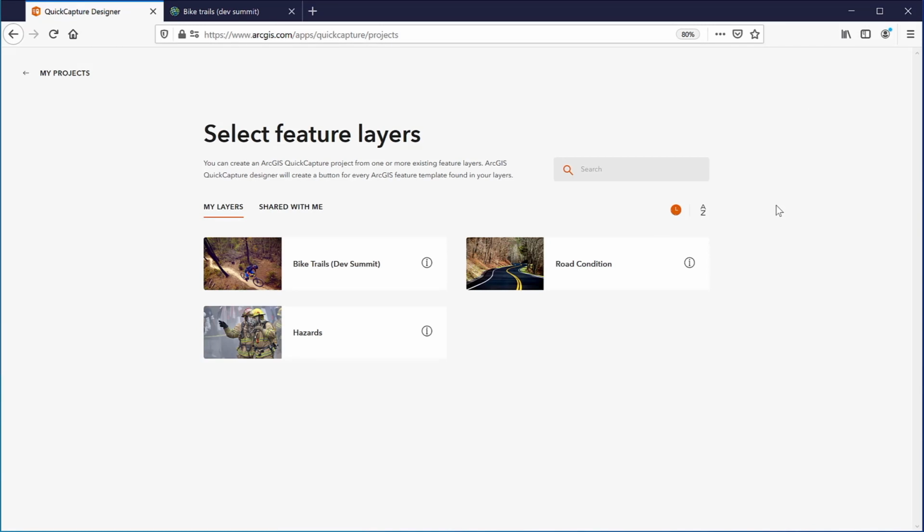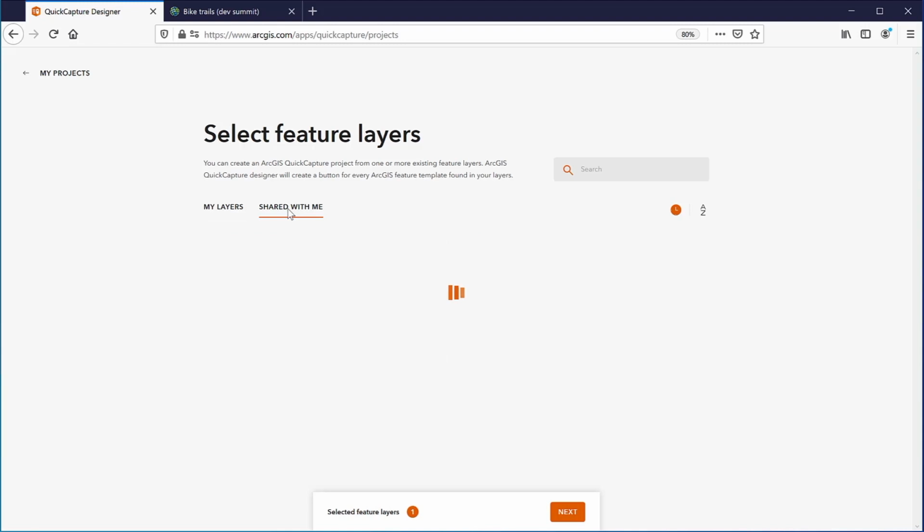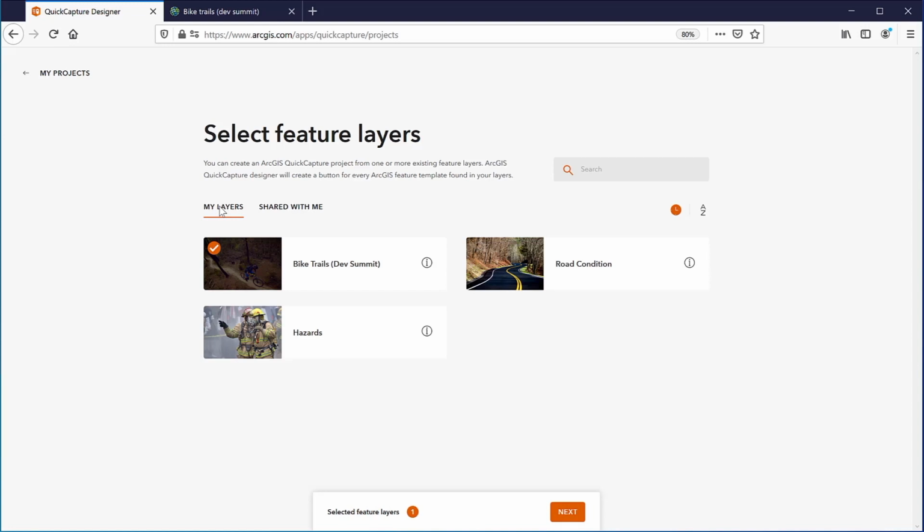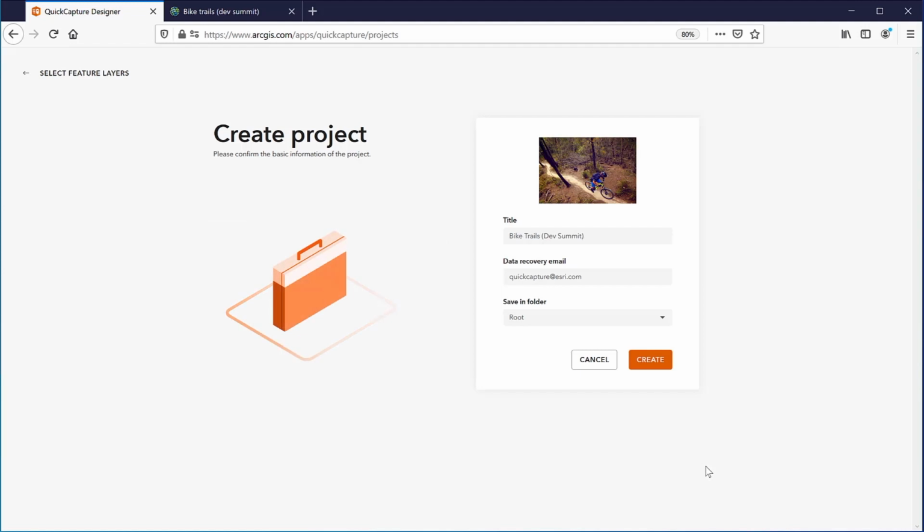And by clicking this button, you're taken through a wizard. The first step of which is to select the layers that you want to include within your project. So you can basically select as many as you like. But in this case, we just want to include the bike trails feature service that I just showed you within the web map. You can also include, if you choose, layers that have been shared with you coming from your own org or from other organizations as well.